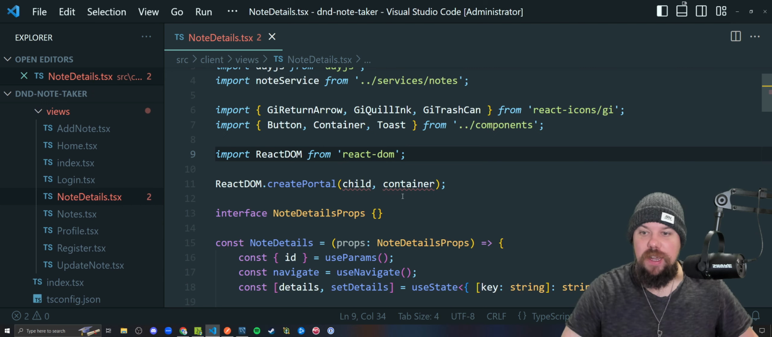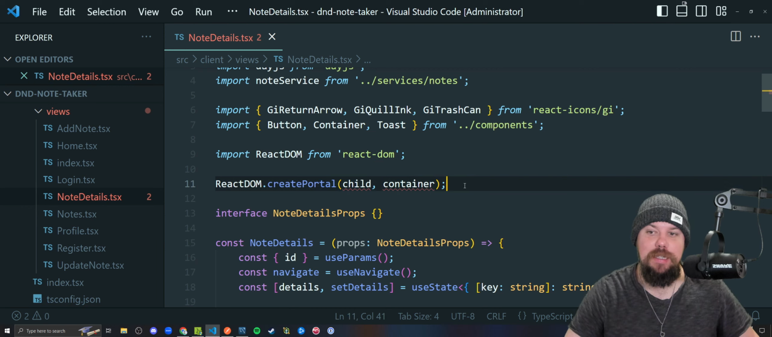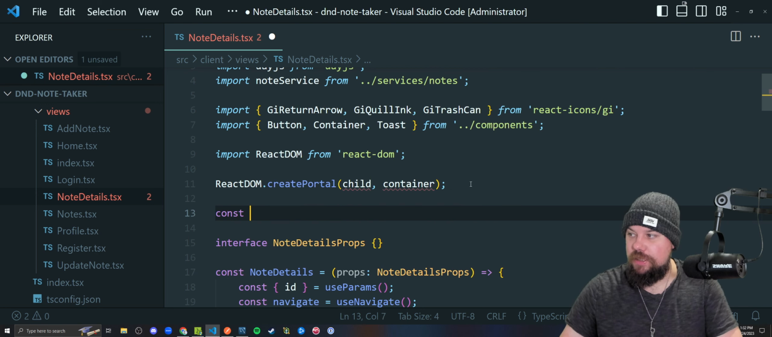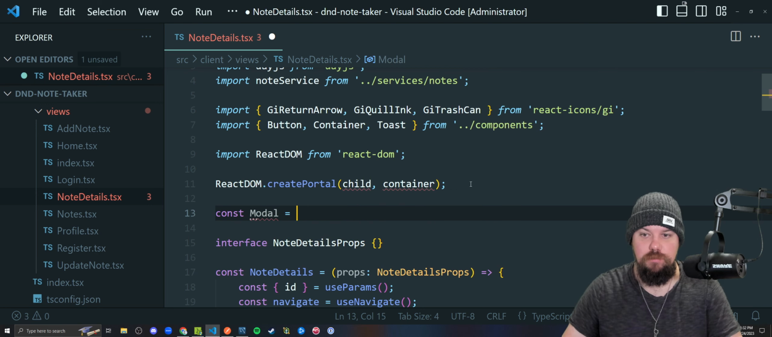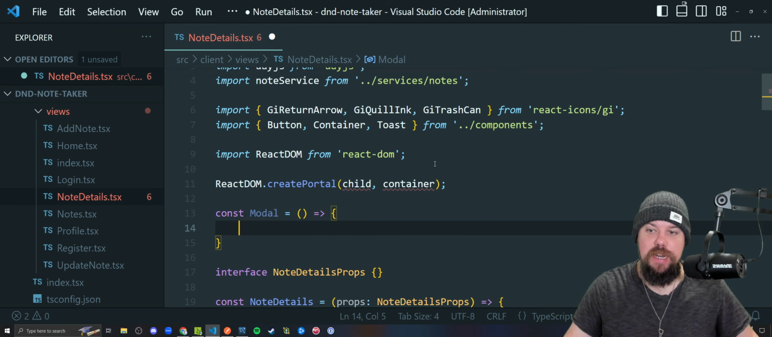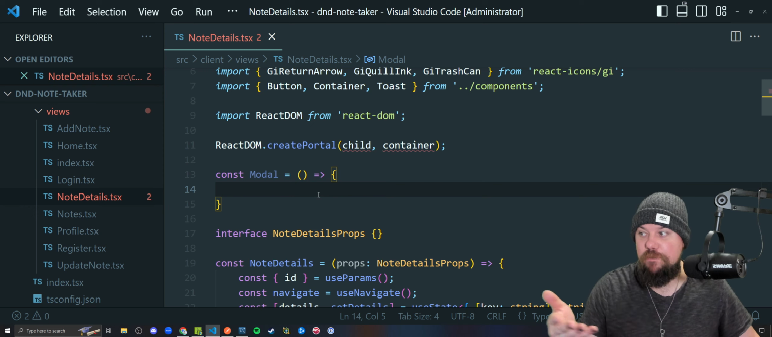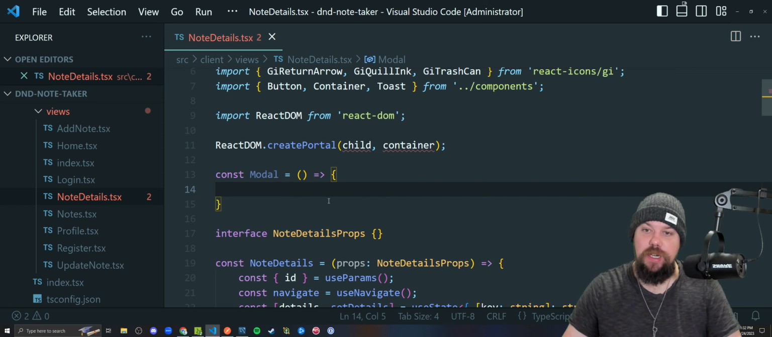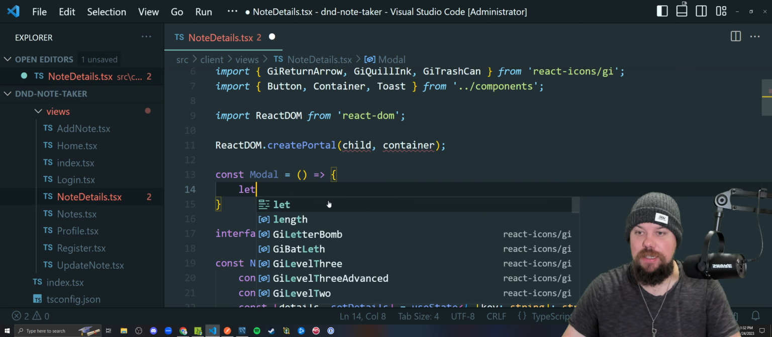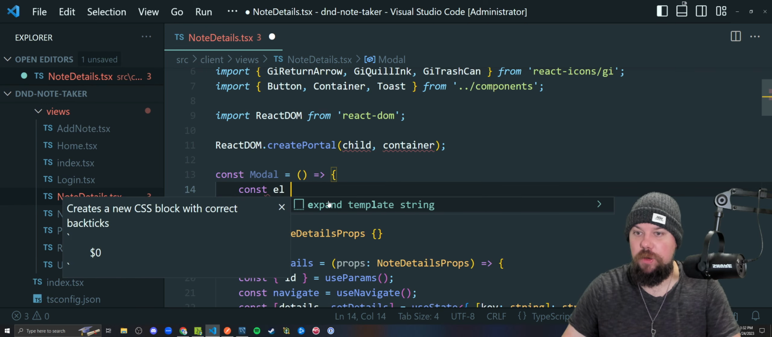All right, we have createPortal. We've talked about child and container. And to make a simple example of a modal, a modal can be as simple as this. At the end of the day, it's still just going to be a JSX component, which at its simplest is a function. It needs to create a div, so we can do something like this. I probably wouldn't do it this way, but it's going to work.